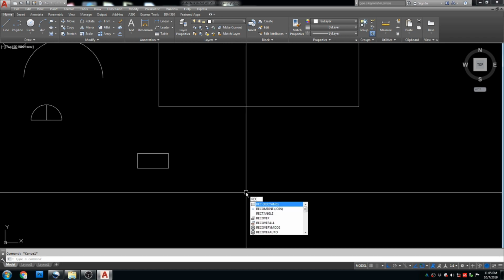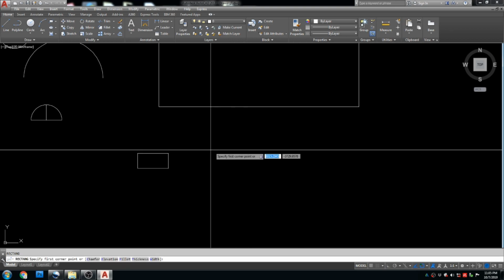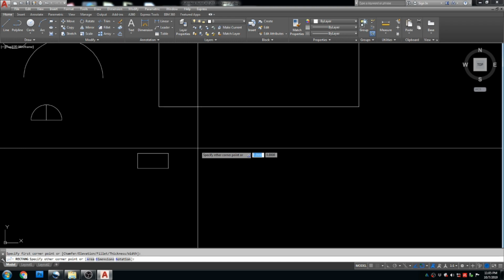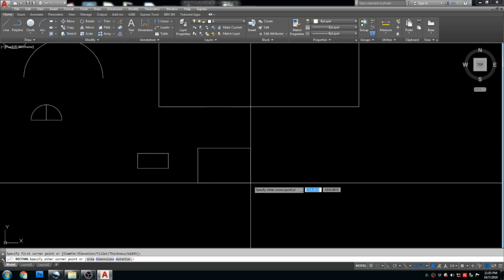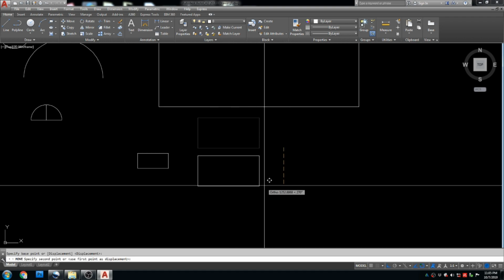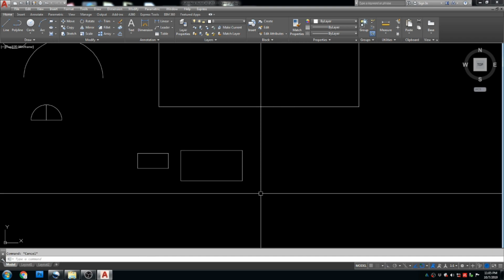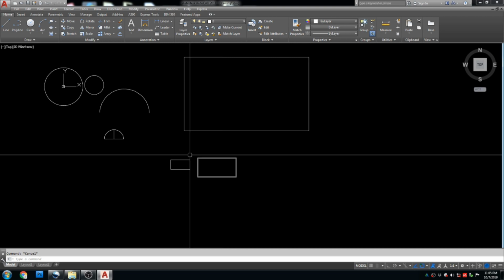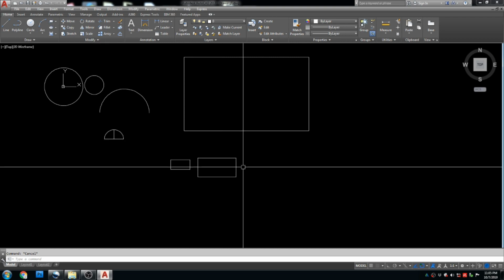Okay, type rec, enter. I have to pick my first corner point here. Then that's the time that we can use the dynamic input. So the length of my rectangle, let's say 2000. Then hit tab. Then the width, let's say 1000. Then hit enter. So here I have again a much bigger rectangle.